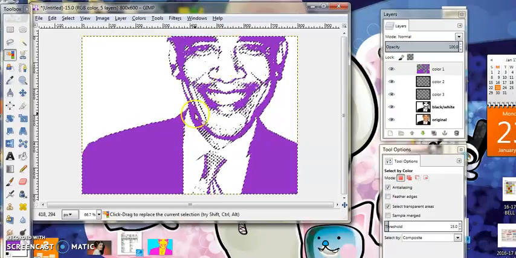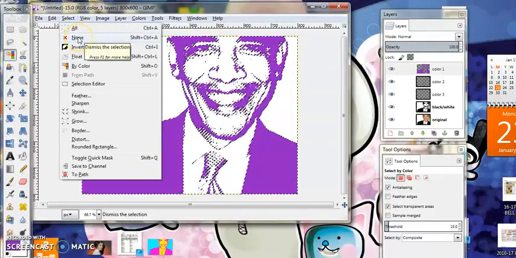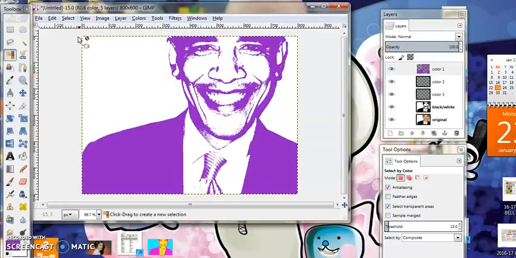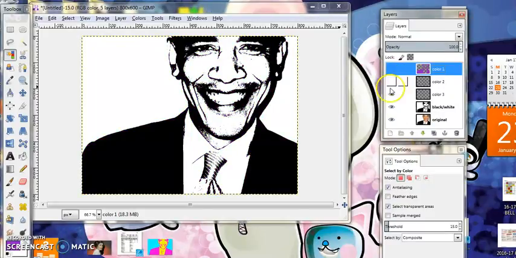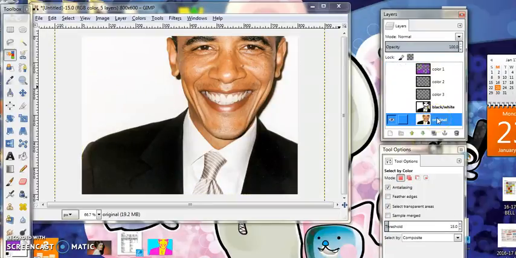Now that you are done with this layer, you are going to go to Select, None, and that'll get rid of the crawling ants. And then you want to deactivate all your layers. So remember, you're going to make them invisible. So we're going to get rid of all of these layers so that you can't see any of them. And we're going to click on the original image, back to Barack Obama.